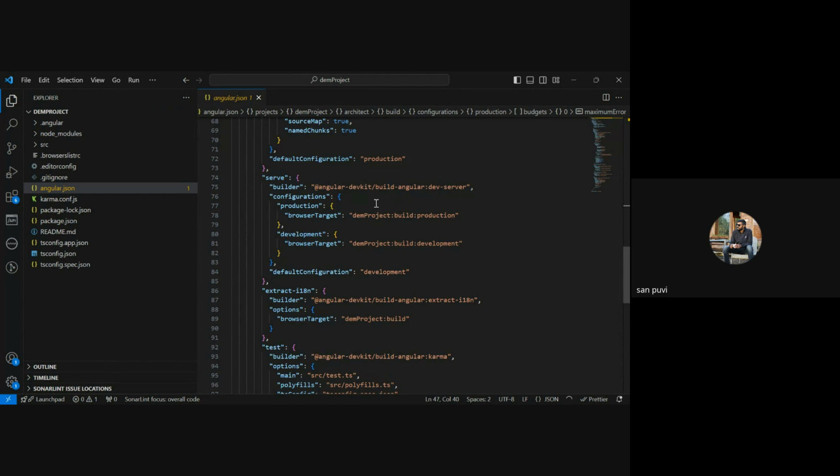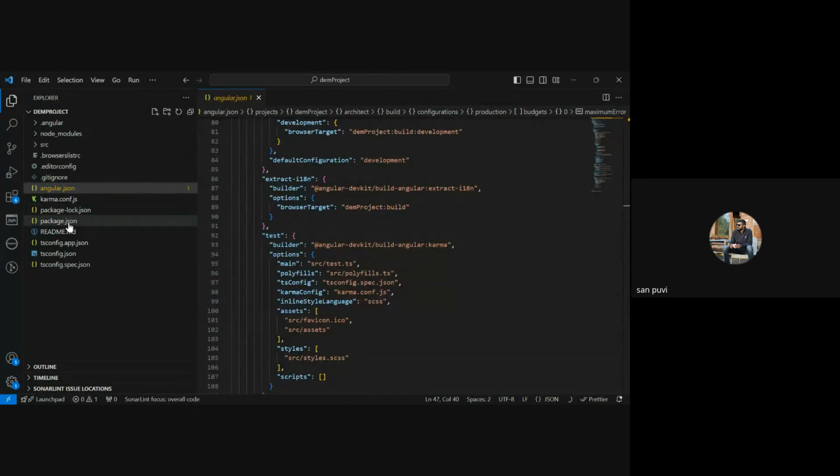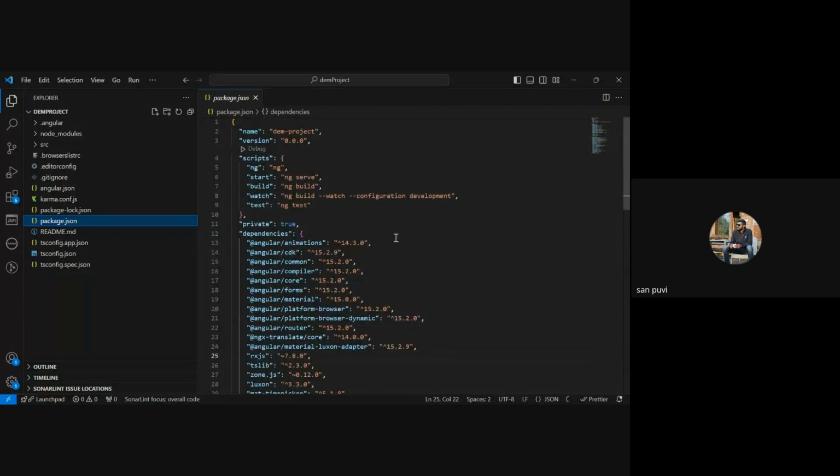So after that, one more main concept is the package.json. In this package.json, this is the project name, and we are giving the project name as demo project.